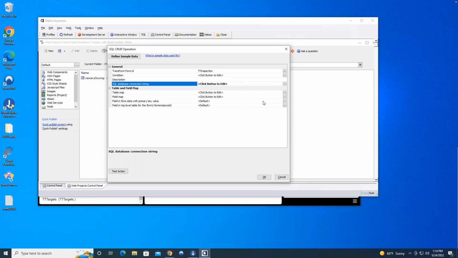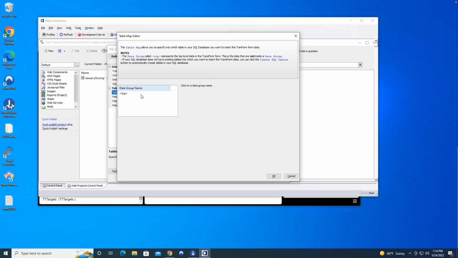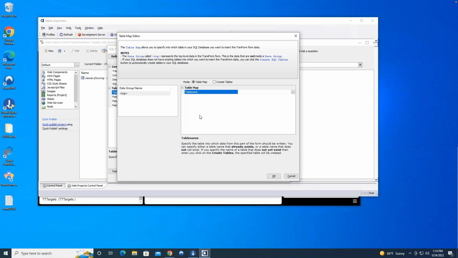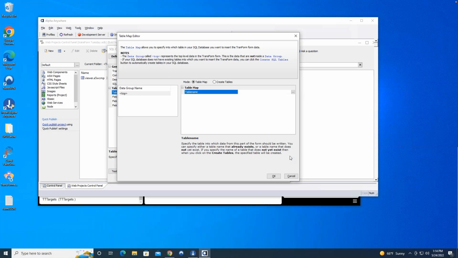Now, the next thing I want to do is define a table. It's going to ask me, should I refresh what's coming from the server? That's always a good idea. The schema it's pulling in is the schema for the TT inspection form. If you click on it, I have a couple of choices. In my database, I already have a database set up right here, called TT inspection. I do. But let's say I didn't.